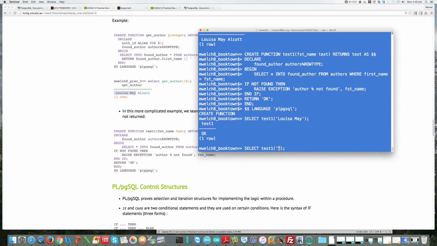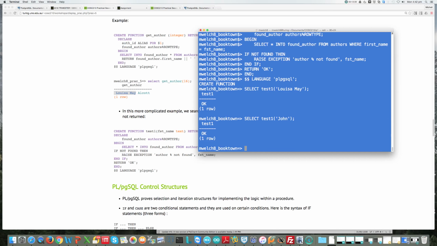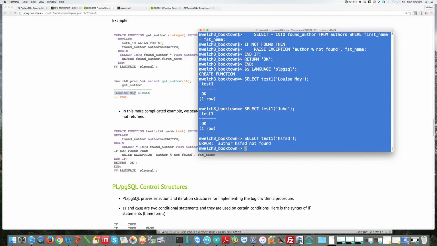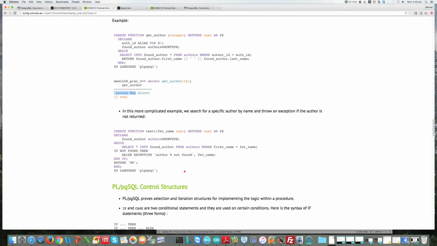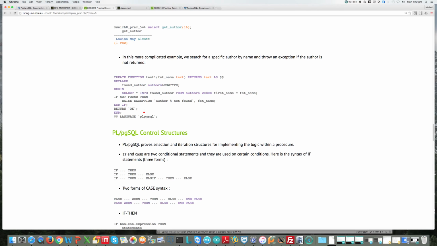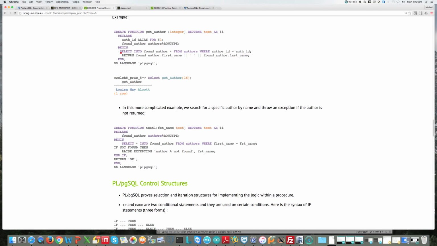If we go through and select an author that doesn't exist, you can see that we get an error returned if we just drop a random string in there. So that just gives us a nice example of how we can retrieve data from our database and raise an exception if we don't have anything returned through there.